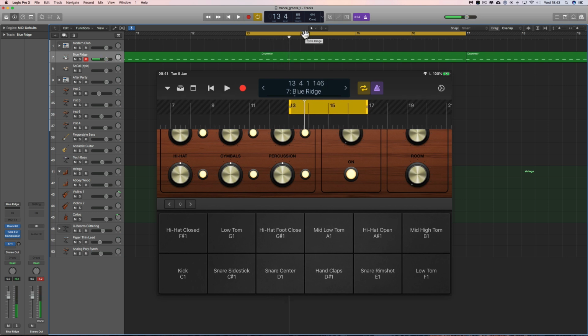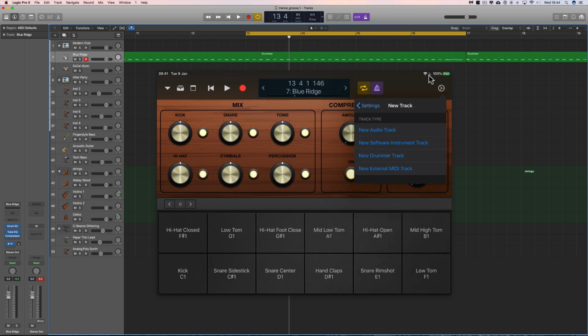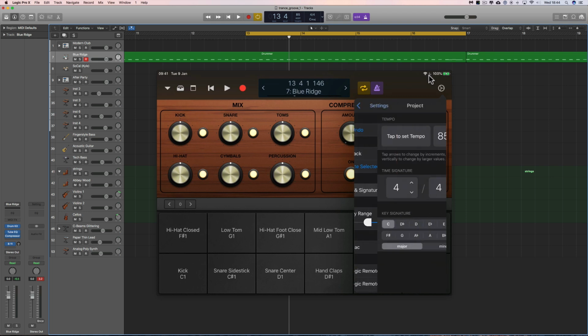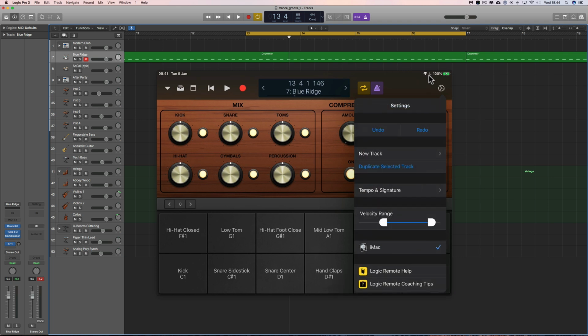Right, that's another thing. Okay, settings. You've got undo and redo, which for some reason are here. I don't understand why you've got to tap the settings wheel to get to undo and redo when there's plenty of space to put an undo button and a redo button there, right? But once you're in these settings, you can create a new track, any track you like. You can duplicate the selected track. You can get into your tempo and signature from here, including tap tempo and all your timing, time signature and key signature and all that. There's adjustment for the velocity range here, which you can drag around and pinch and drag it smaller or wider. That's a bit fiddly, to be honest. Yeah, you've got all that stuff.